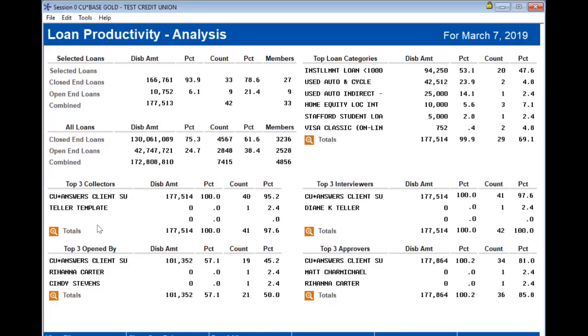Collectors, open by, in case you haven't been familiarized with what that means yet, that's different from the approver or the interviewer in the sense that that's who actually opened that loan account. Right. So that's who basically just opened the suffix, who hit the button that opens the suffix, and potentially even funded it, although I don't think those are exactly tied together. I think you can open a suffix and then fund it later, so it's not necessarily the same thing. Right. I'll take your word for it.